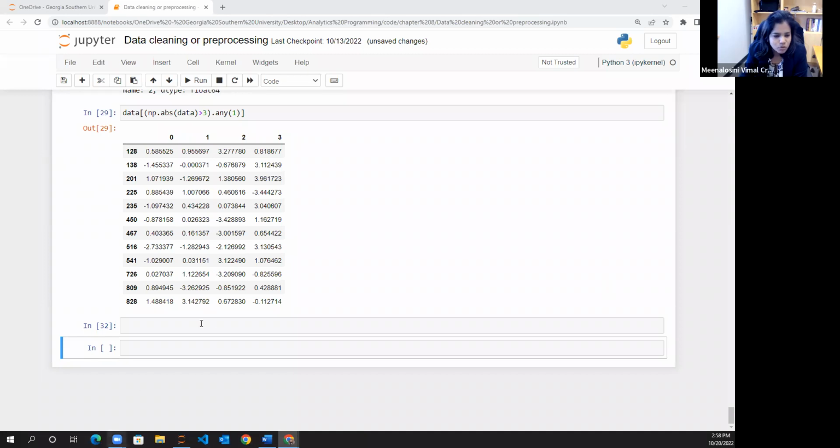Now let's use a method called sign. How can we use the sign method to change this? For example, let's say for all the values whose absolute value in the given data is greater than 3, we're going to use the sign method.